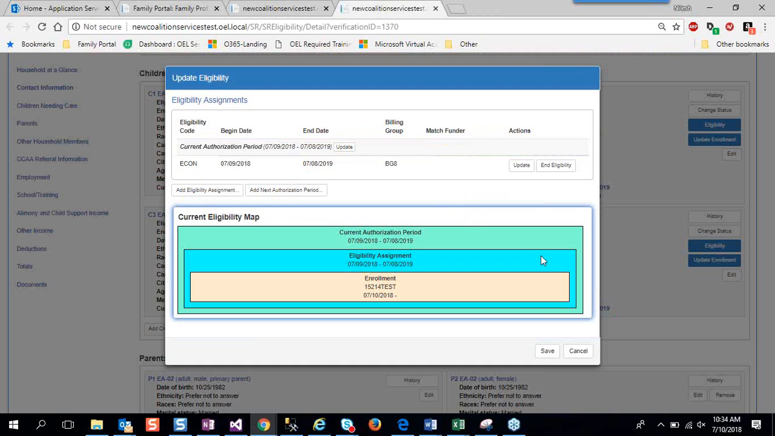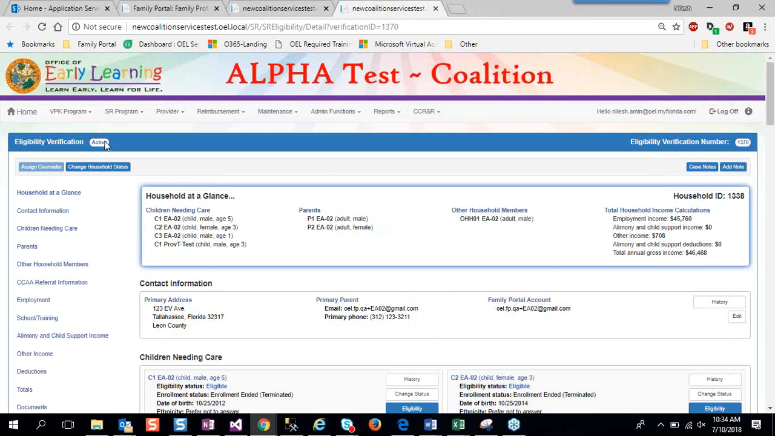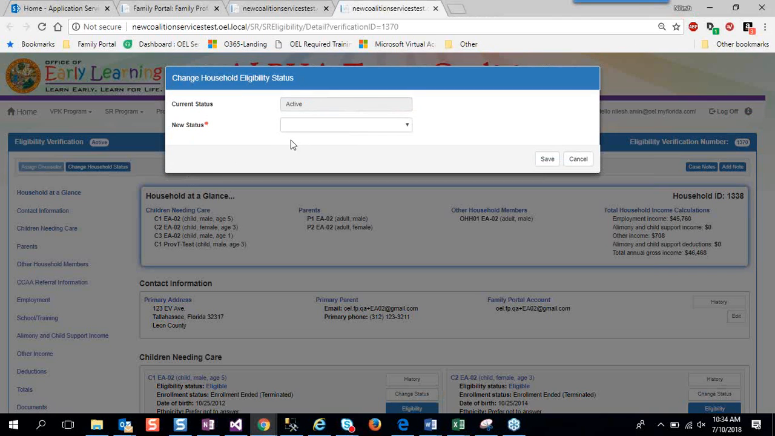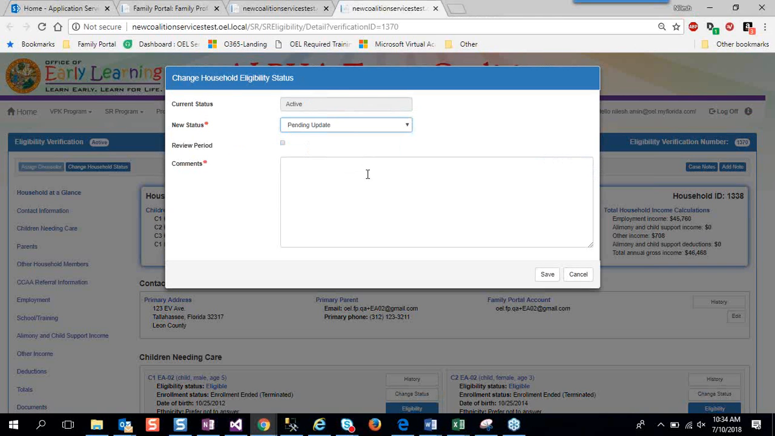If it's not a RED, then you can just change the household status to pending update. Here, let me show you real quick. So this is currently active. It's not undergoing a redetermination, but we want the family called in and they want to make an update, then they would simply set it to pending update. I'm not going to actually do it, but that's essentially what you do.